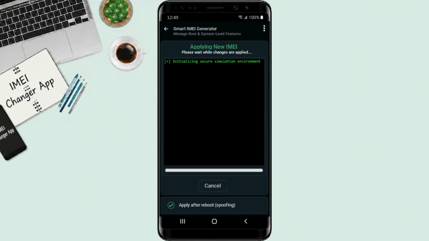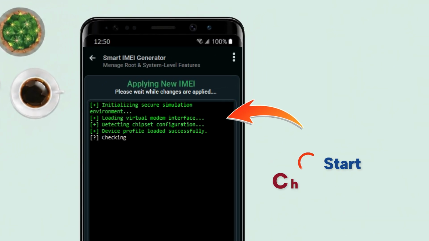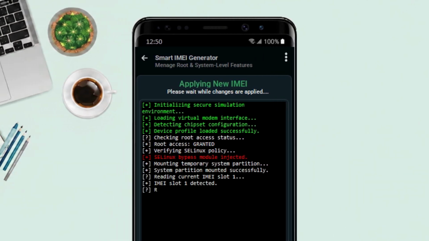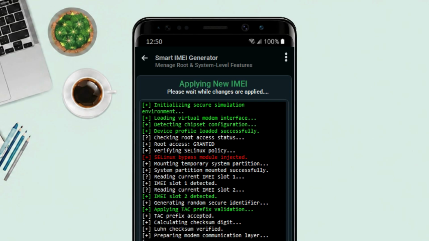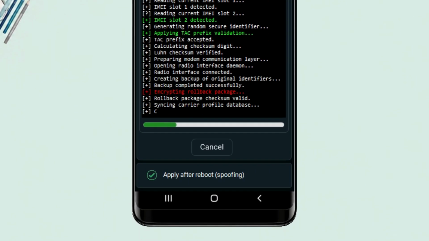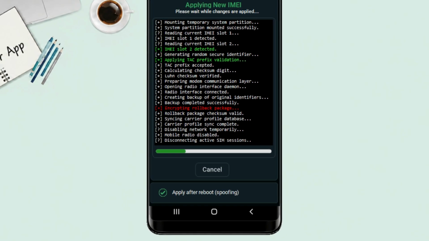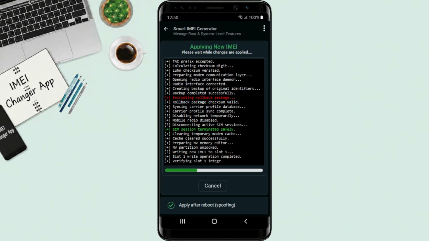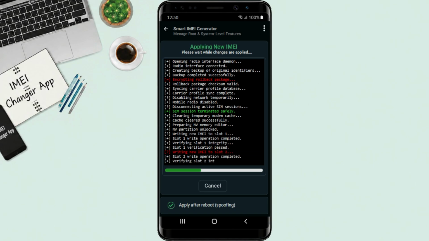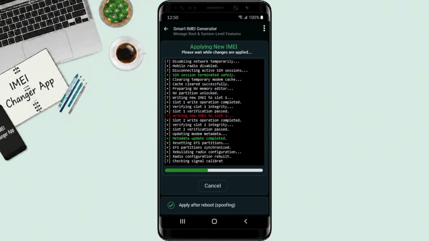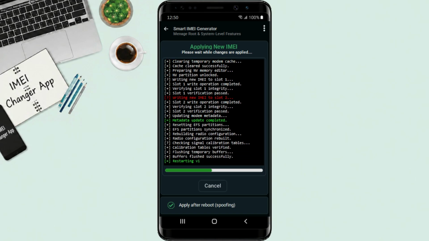A terminal-style console window immediately appears and begins displaying system activity in real time. The console starts printing various operations such as root verification, module initialization, partition mounting, IMEI slot detection, identifier generation, and validation procedures. Meanwhile, the progress indicator continues advancing as new log entries appear continuously on screen. You'll also notice color-coded status messages. Green entries indicate successful actions, yellow entries display warnings, and red entries appear when security restrictions are being bypassed.